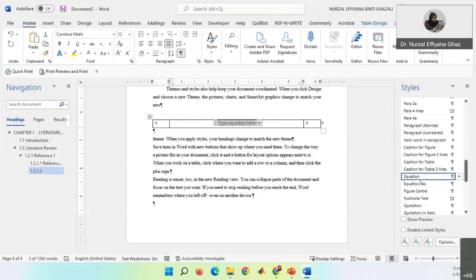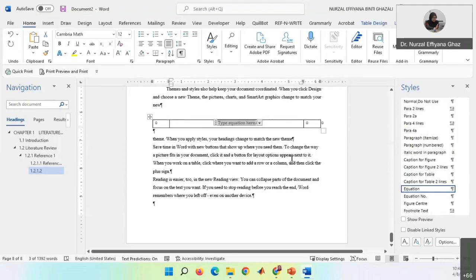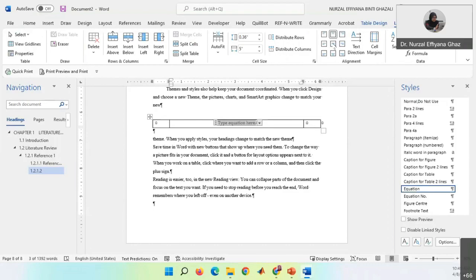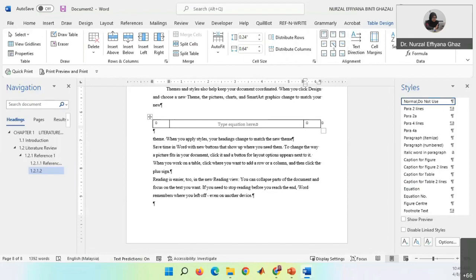After you click the equation, can you see that the position is not at the center here? So what you can do is go to the table layout and click here. So your equation is nicely here as well as this one. We make it center here.